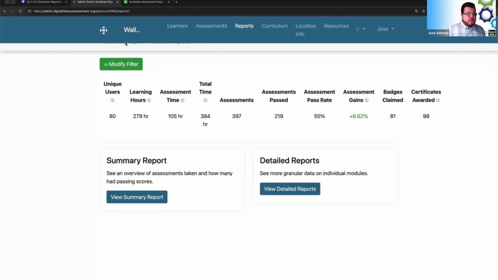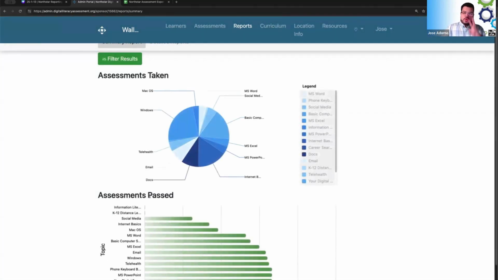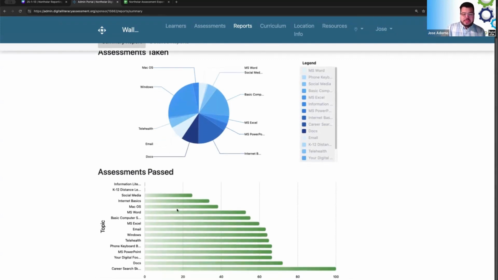Up here, it'll give you summary report and detail reports. For whatever reason, as I'm presenting, it won't show you these options here, but it's the same options that you can see down here. In your summary report, this is really your graphics. And there's two graphics that you get. It's the assessments taken and the assessments passed. When you hover, which is one of the skills that you learn in Northstar, you'll see that it'll give you the number. So there's 62 internet basics assessments taken.